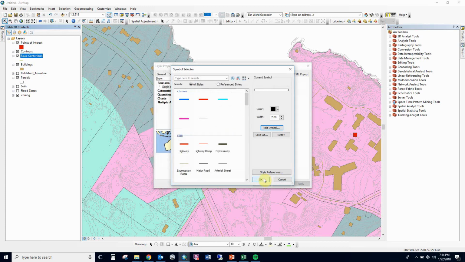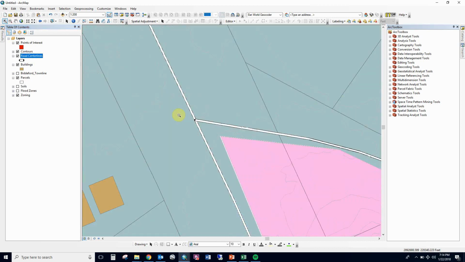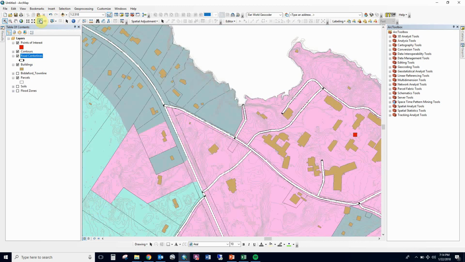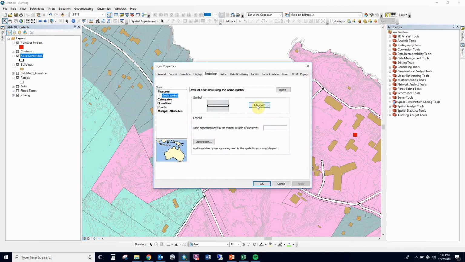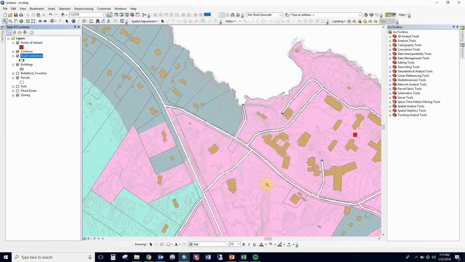And okay, and you'll see the problem with this in a second, is that it started to look kind of like a road, but the problem is that you get these little nubs here. You can get rid of those if you go to advanced, and then you go to symbol levels, and then you check this box, and that's all you do, and you hit OK, and then OK, and now they merge at the edges, so it doesn't look like you have multiple roads.